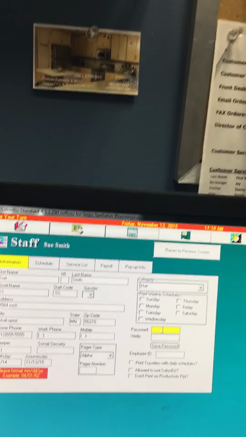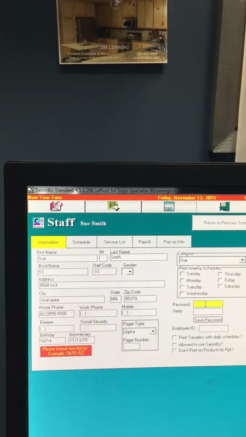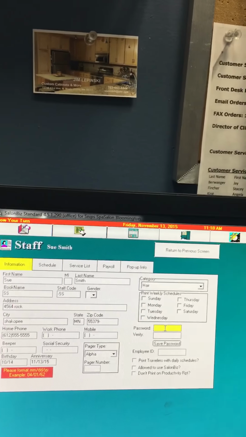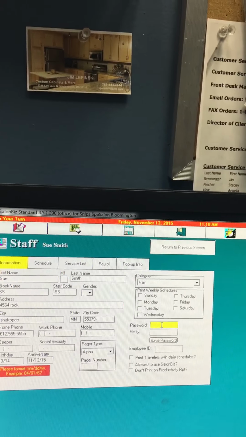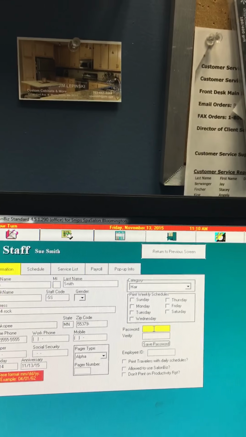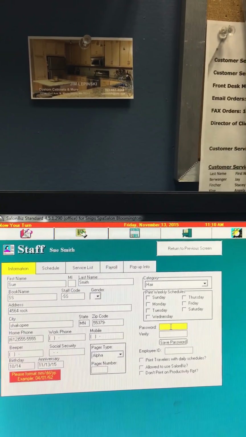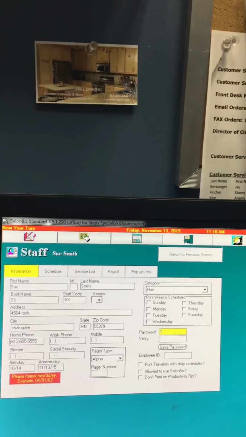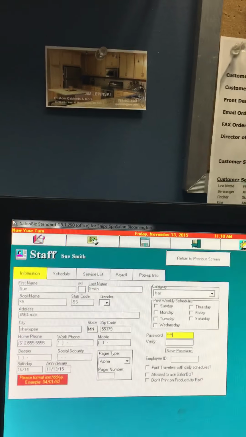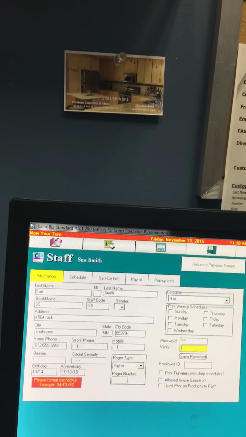Then we're going to need a password for them, and obviously the best thing to do is to ask them what they want their password to be, but tell them it should be sort of short and sweet. You know, four digits, numbers, letters, whatever it is is probably a good way to go. So we'll just give her a password, and then you verify the password.